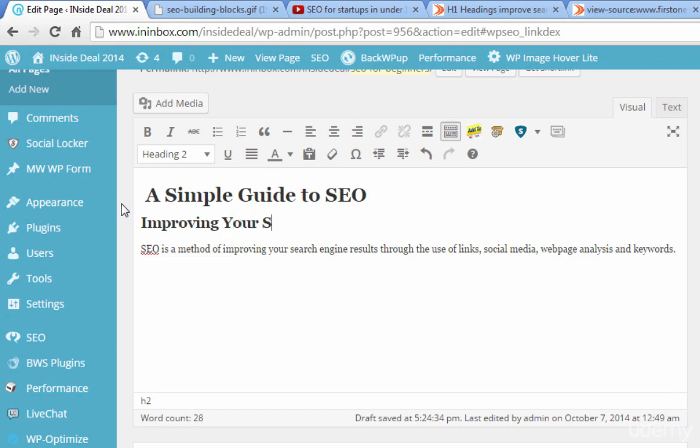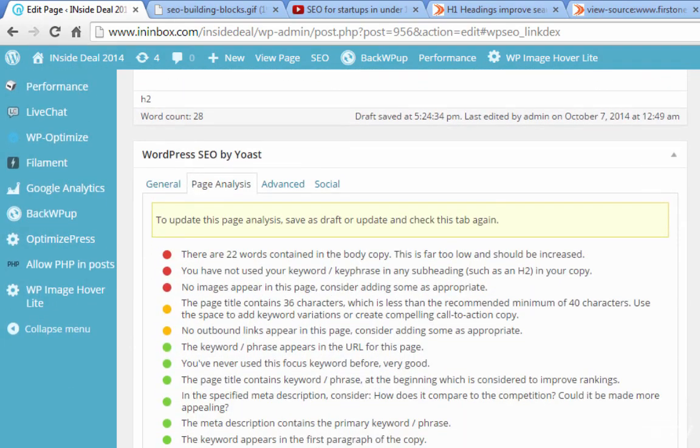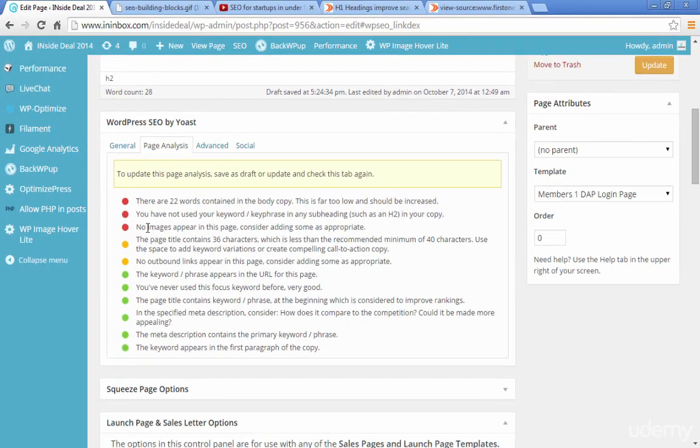Now there was a little bit higher correlation between having the keyword you're trying to rank for in the H2 than there was in the H1. So if you include it in H2, it might improve your ranking just slightly.